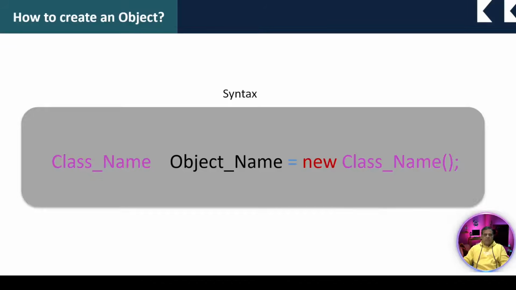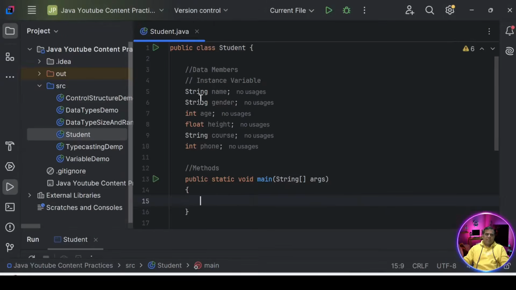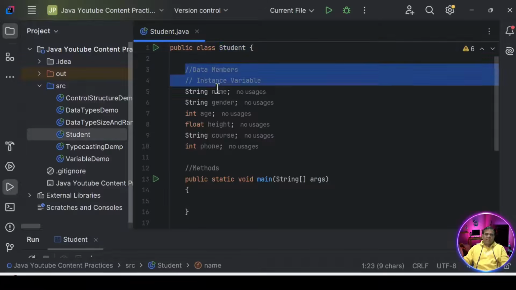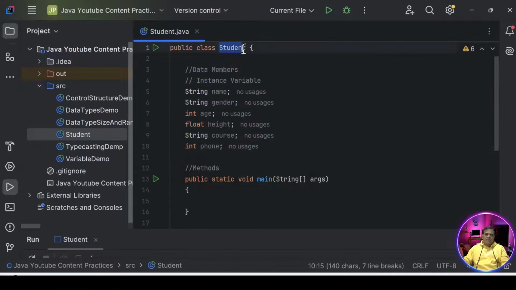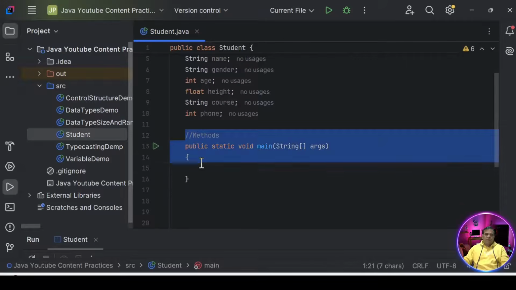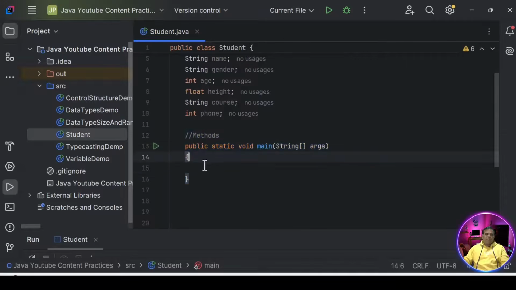So let's go back to the editor. You have seen we have created a class. We have created an instance member, that is a data member of this class, and we have one method, the main method, which is the entry point of this application. When we run, it will run from here. So I am going to create one object, an object of the student class.